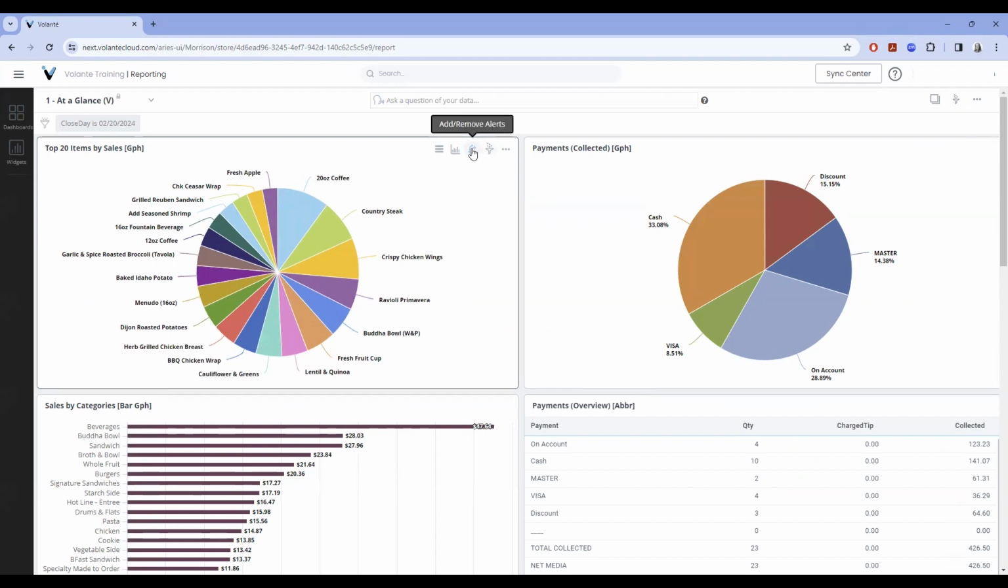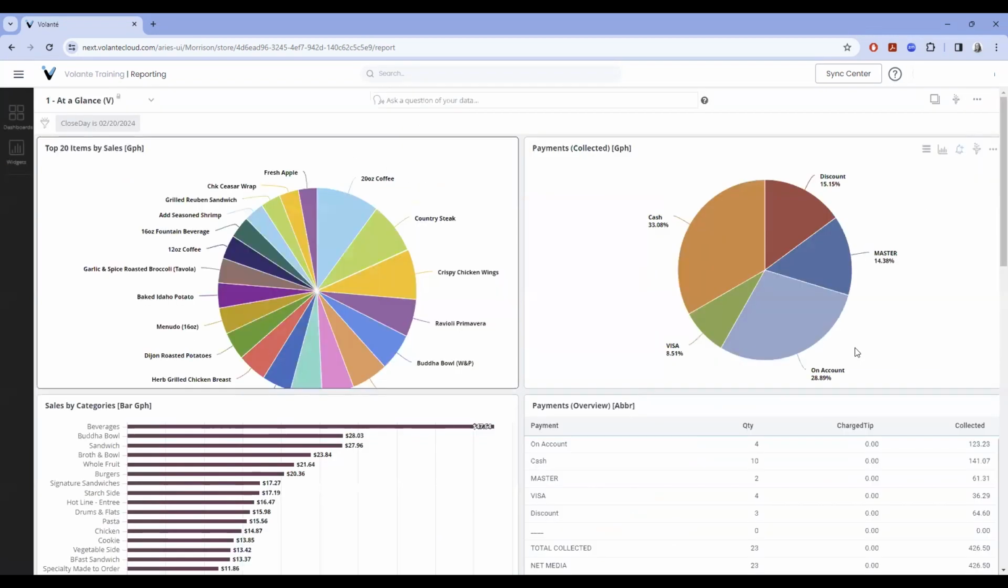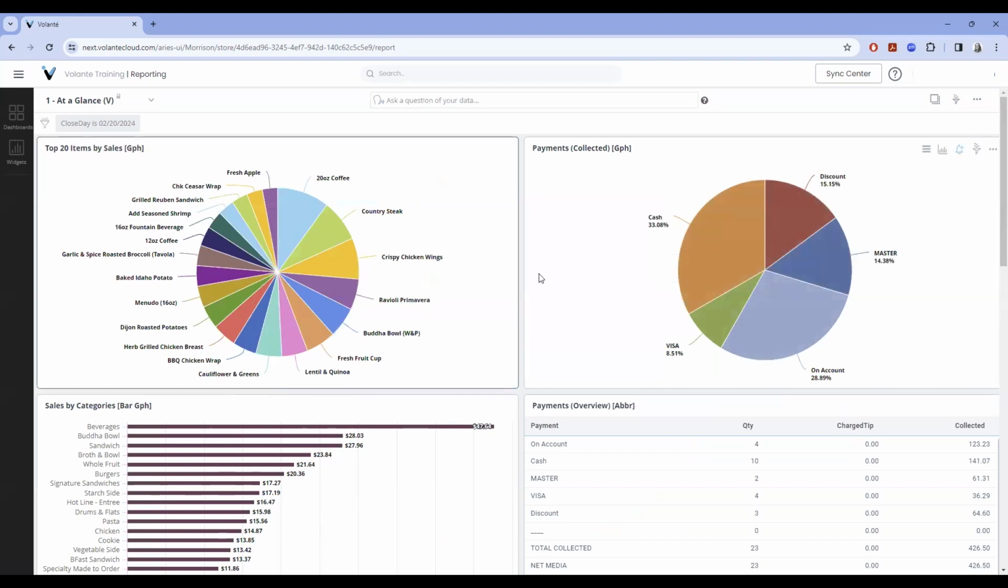I have the option of setting an alert or adjusting the filtering to do with this specific report. The three dots provide me more settings where I can analyze my data, refresh, or maximize out my window. When I choose maximize, I see my chart in a full screen view. Touching on the three dots again will allow me to minimize back into my dashboard view.